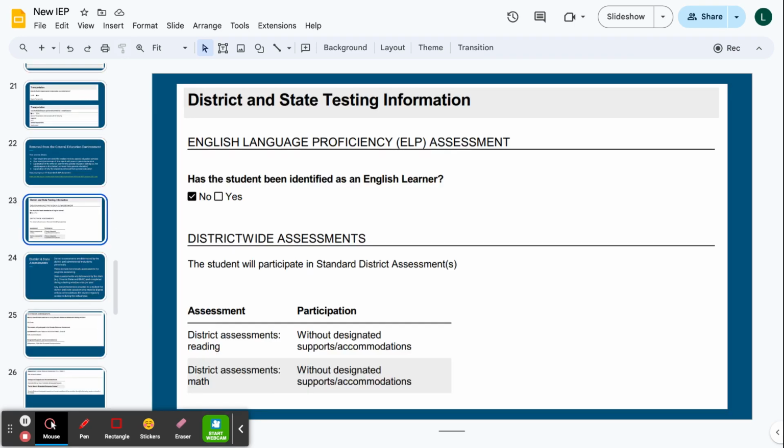The district and state testing information section of the IEP explains any assessments that are provided to the student during the school year and any state testing that is required, as well as any accommodations that the student requires to be successful with those assessments. Any accommodations that are provided during assessments have to align with accommodations that the student regularly accesses during the school year.